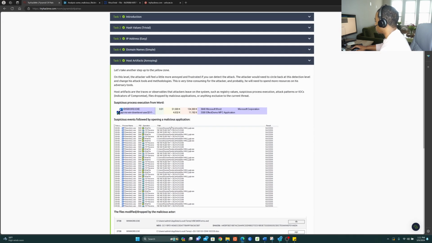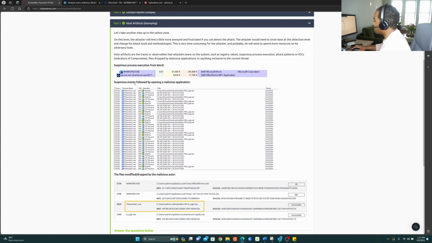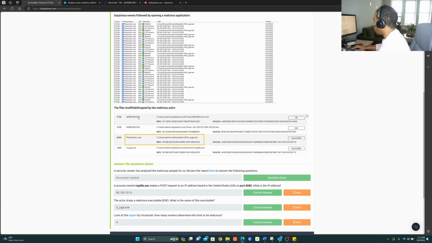Host artifacts. Remember, host artifacts can show exactly different IOCs or files that attackers use, showing that he pretty much left evidence behind, right? So, all right, one word: exe, that may be a common file.